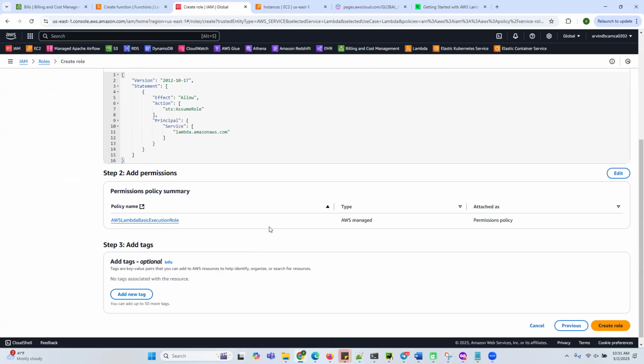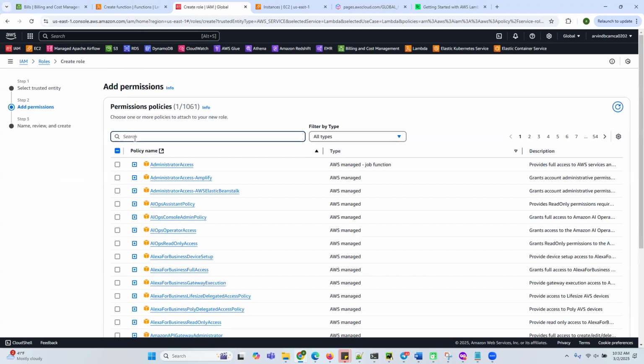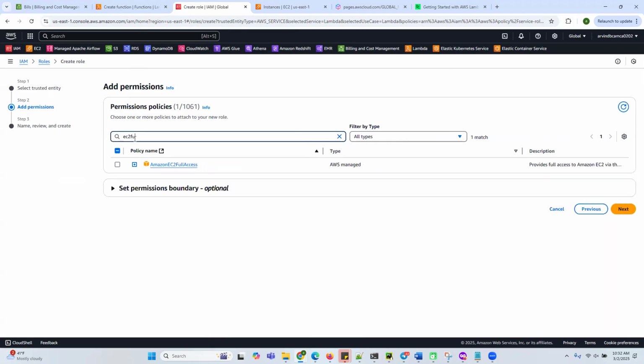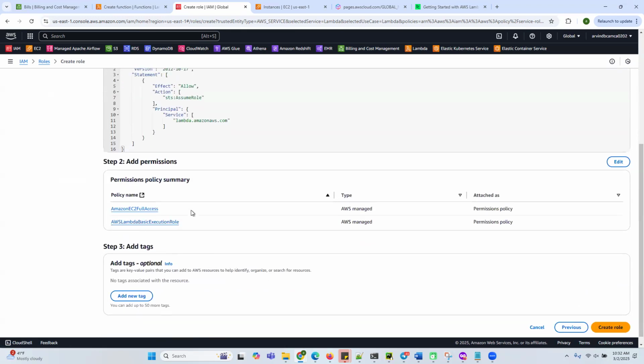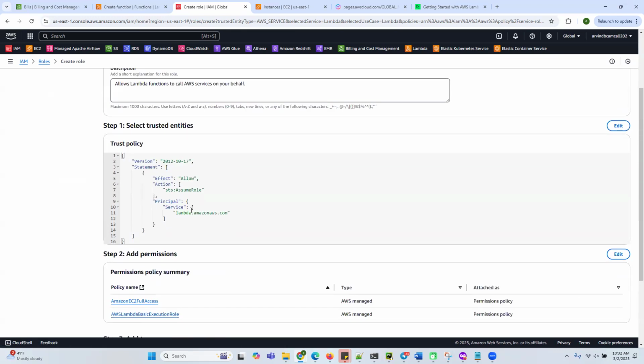I need to add one more permission. I have to add EC2 full access. So if I'm not giving EC2 full access, my Lambda cannot trigger EC2. Okay, so I'm giving AWS EC2 full access. This also I'm adding. Okay, and the same role I will use again and again.